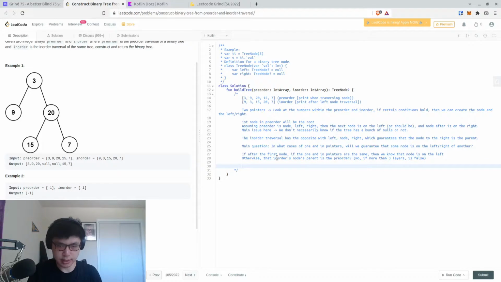Maybe instead of doing that, if the preorder's next is equal to inorder now, and this will be an else case, then we know that it is a parent, because that guarantees that we have a parent node there.